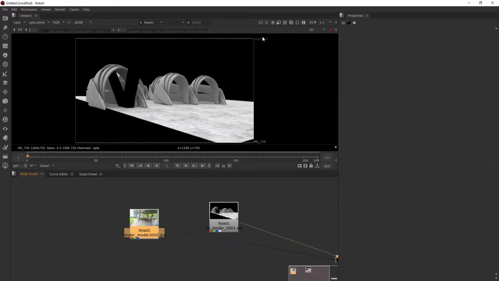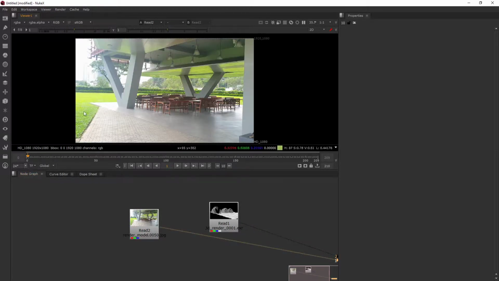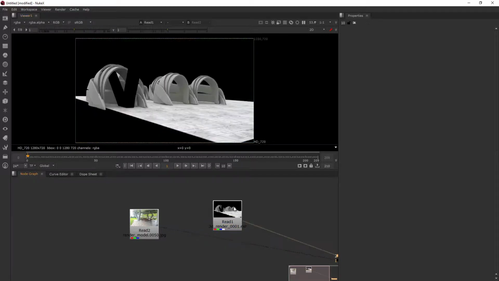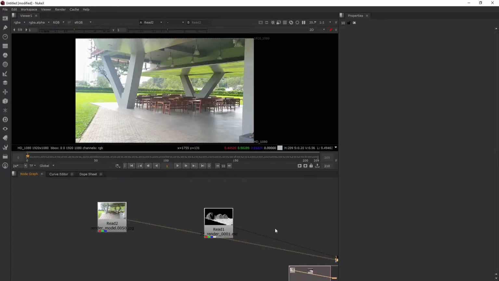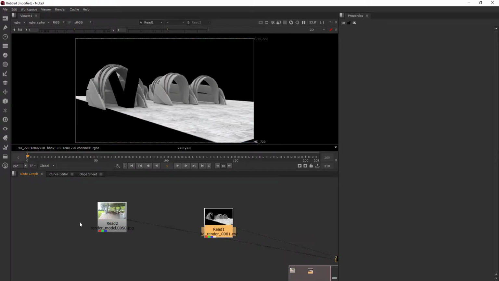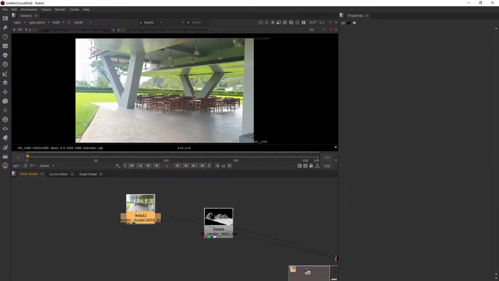Now you notice that I rendered in 1280 by 720. The footage is 1920 by 1080, so HD 1080. I'm going to reformat my footage to match this. Okay, so with my footage selected, I'm going to press tab, and then reformat.